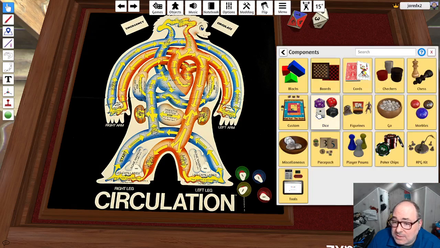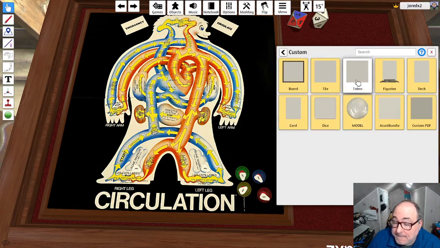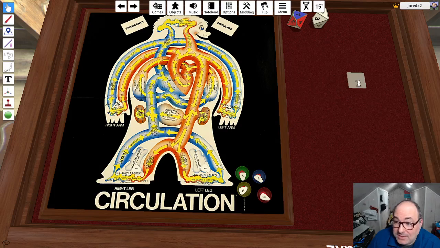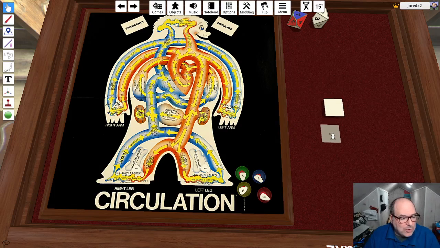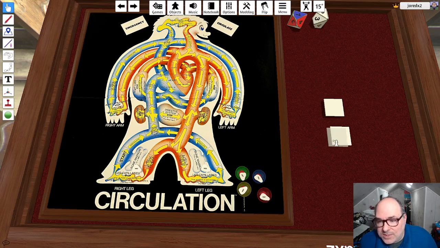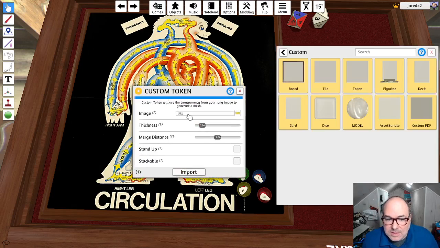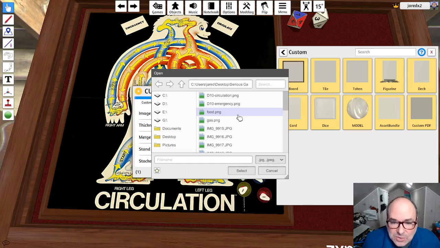Object, components, custom, token. I've never done two tokens at once. Let's see what happens if I do two tokens at once. So the first token is going to be gas.